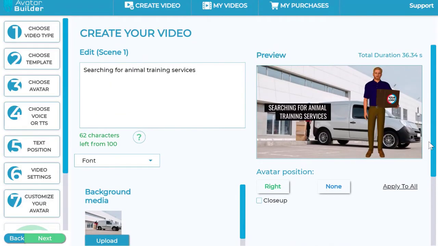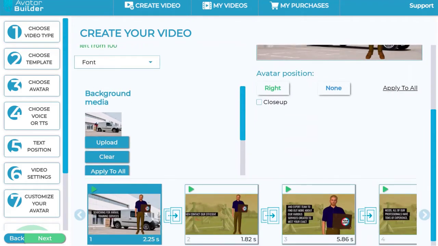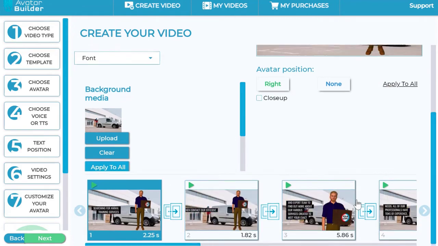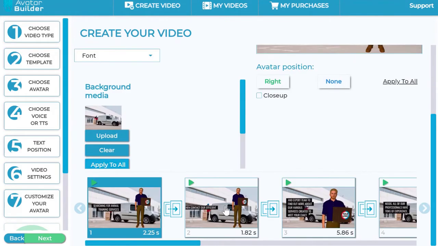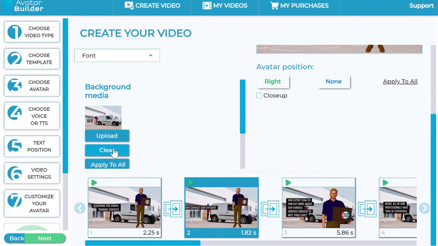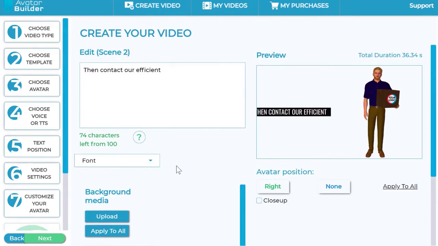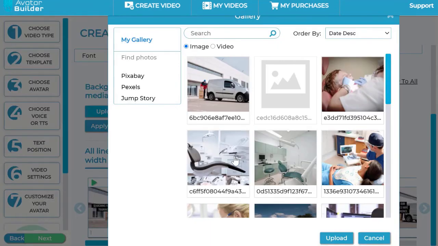I can even remove the background of that image as well if I wish. So you see how I've done that, and it automatically got updated for this particular scene. I can go to the next scene and do that, or I can apply it to all scenes by clicking here, apply all. Or I can basically clear, and it's going to remove it from that particular sequence. You see this? I cleared it, and now I can upload a new background as well.